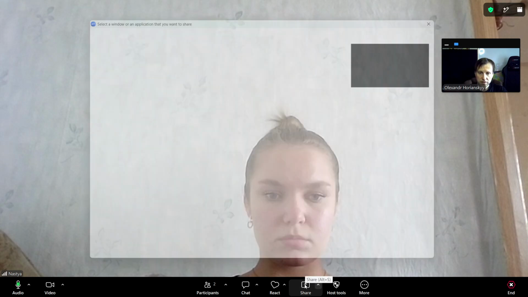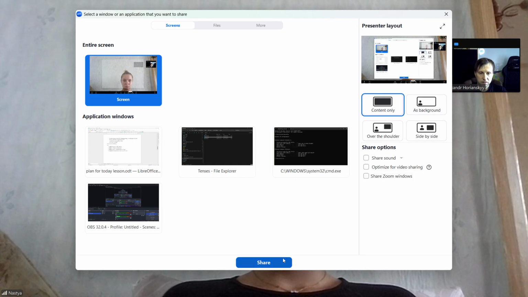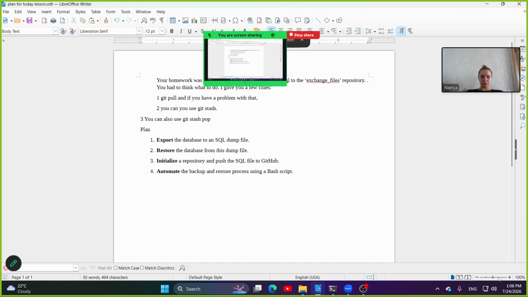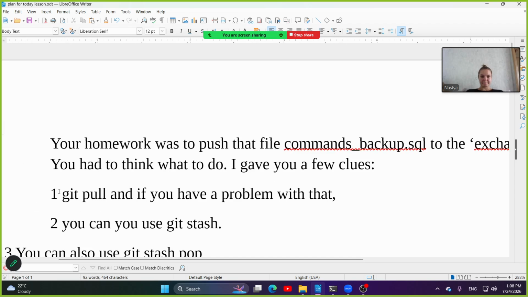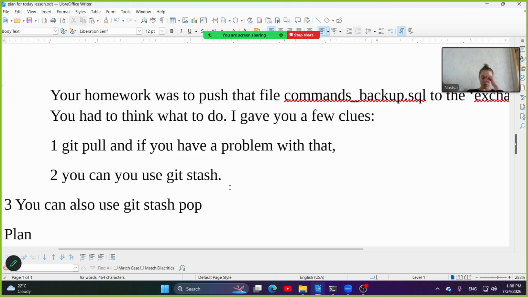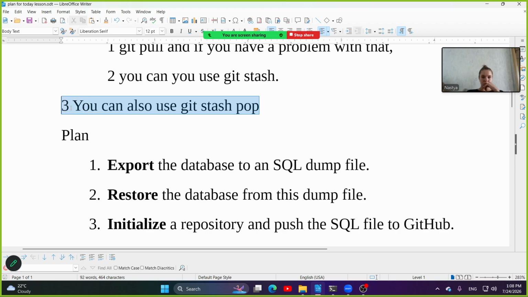Okay, now I will share my screen with you and let's read this. So your homework was git pull, and if you have a problem with that, you can use git stash. And after that, you git stash pop, and then git add, git commit one more time and push. Understand how it works? So you can also git stash pop, like this.